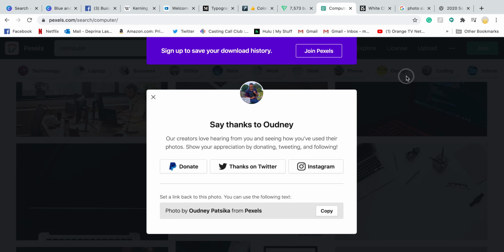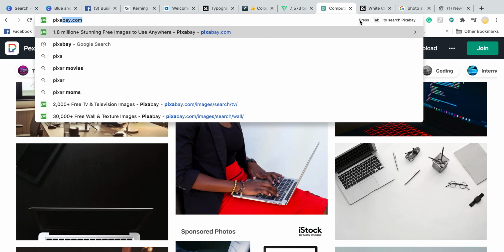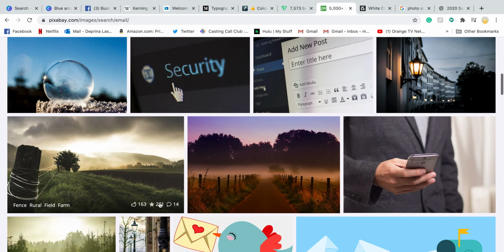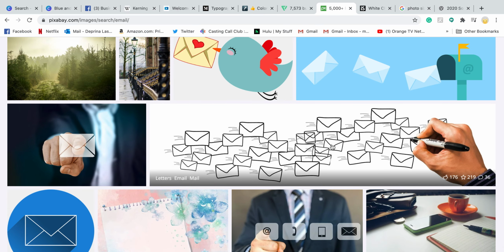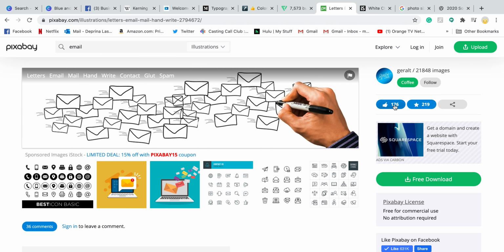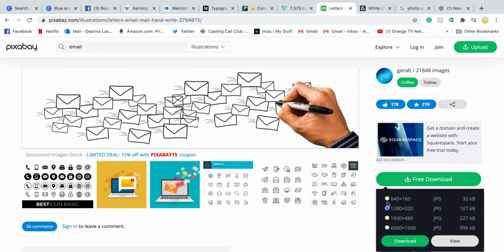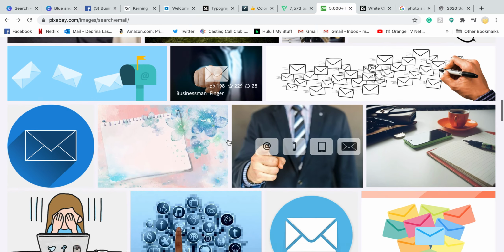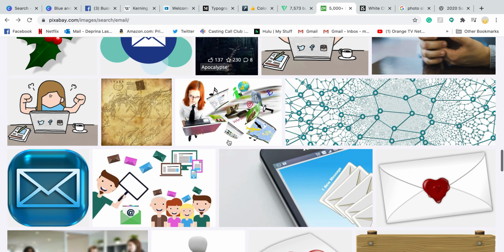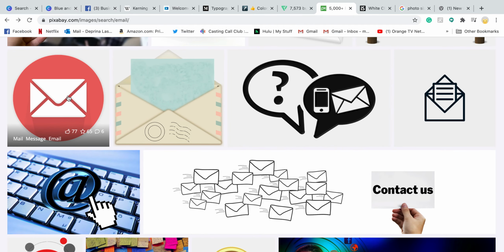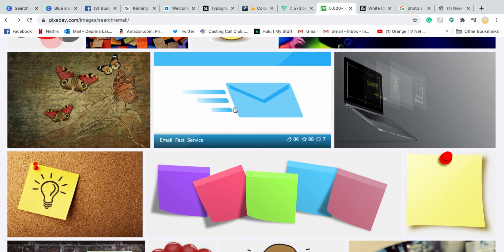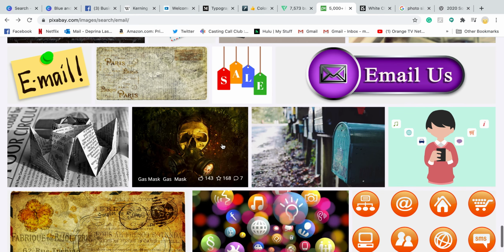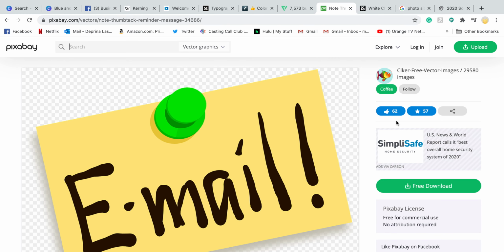Even this is a good one too. Just because, in my mind, I'm visualizing like an email symbol. Maybe I'll download this just because. Sometimes you gotta download multiple images if you wanna get that inspiration. And that's usually what I do. Okay.